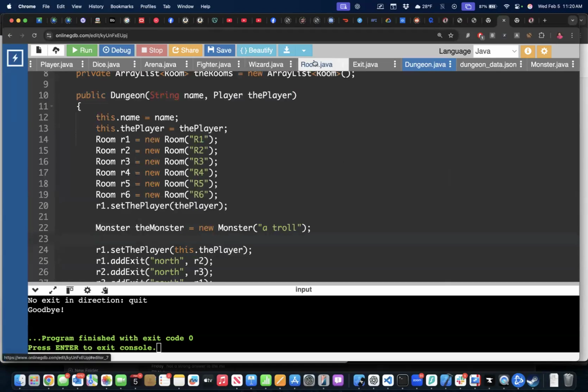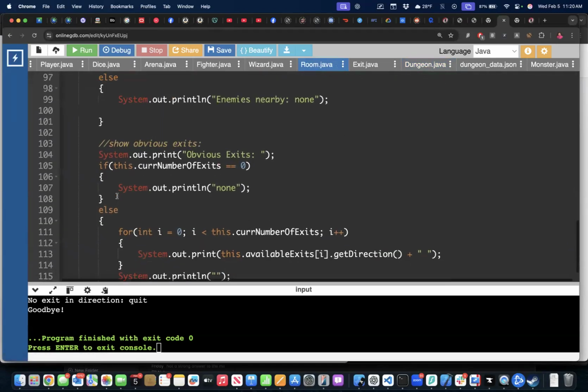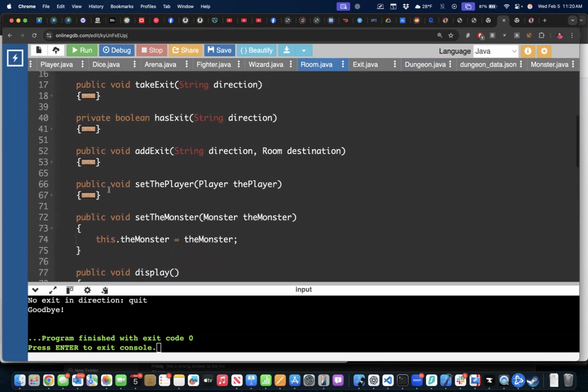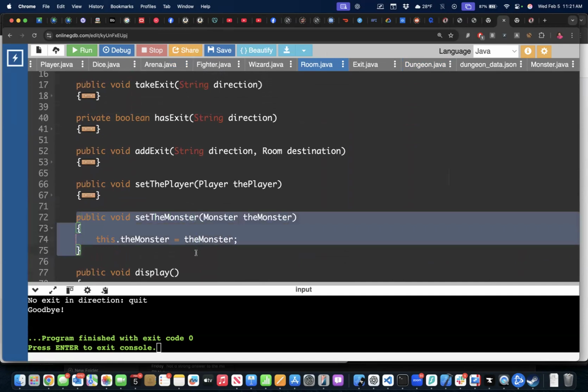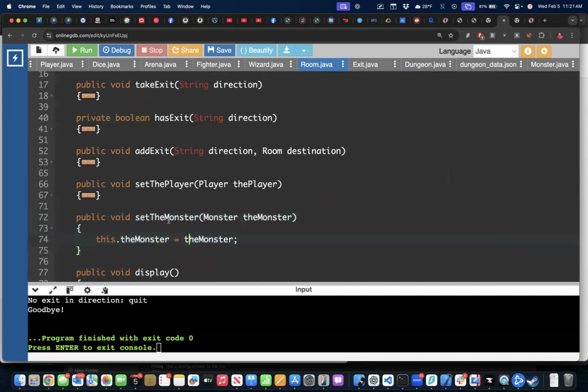So let's go back and look at our room, make sure rooms can accept monsters. So a room has a monster. We've built in this ability to set the monster for that room. So we're going to go ahead and call upon that. We just wrote that a few minutes ago.